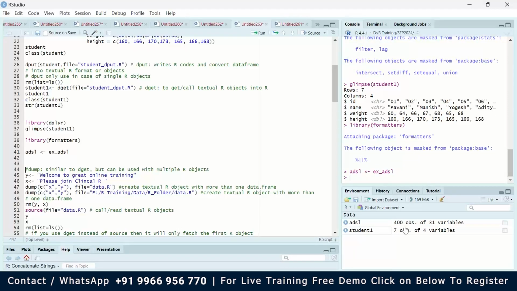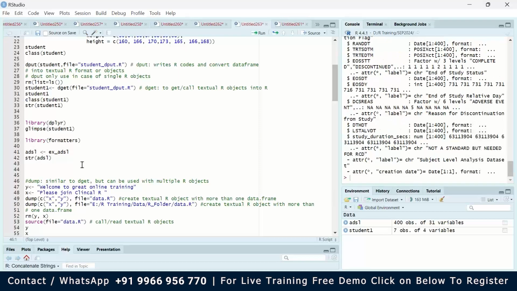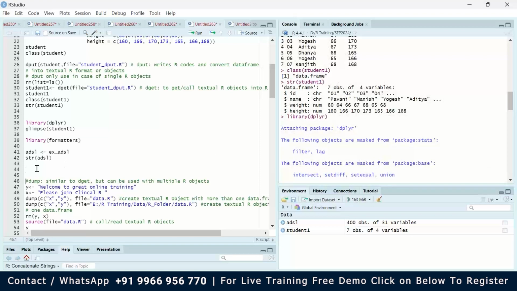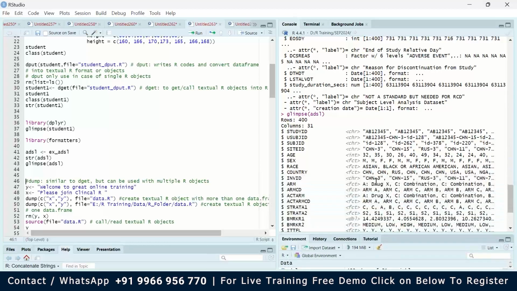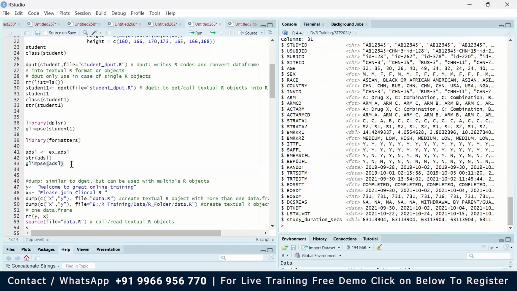So here we have ADSL, where we have 400 observations and 31 variables. Let me show you the output of str. If I use str on ADSL, this is our output. If you notice, this is not clean. This is hard to read. But if I use glimpse here, you notice the result is very clean. This is the benefit of the glimpse function. It provides a very neat and clean structure. Okay, so this is all about glimpse.